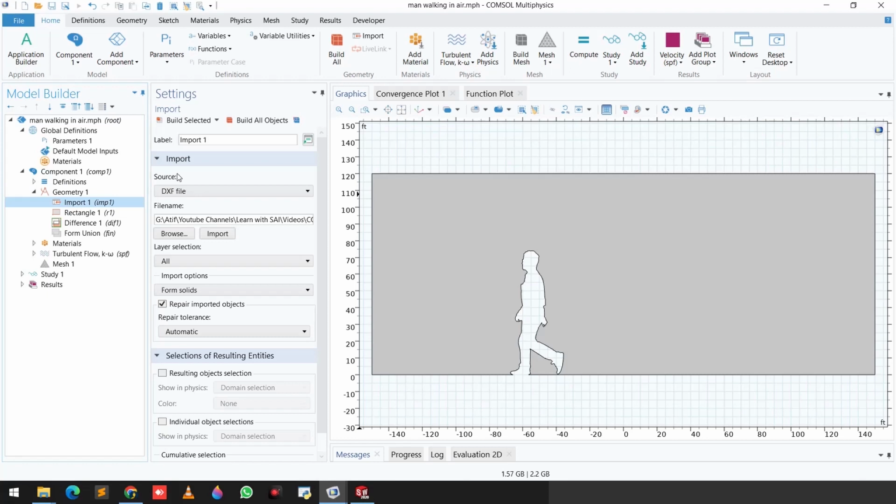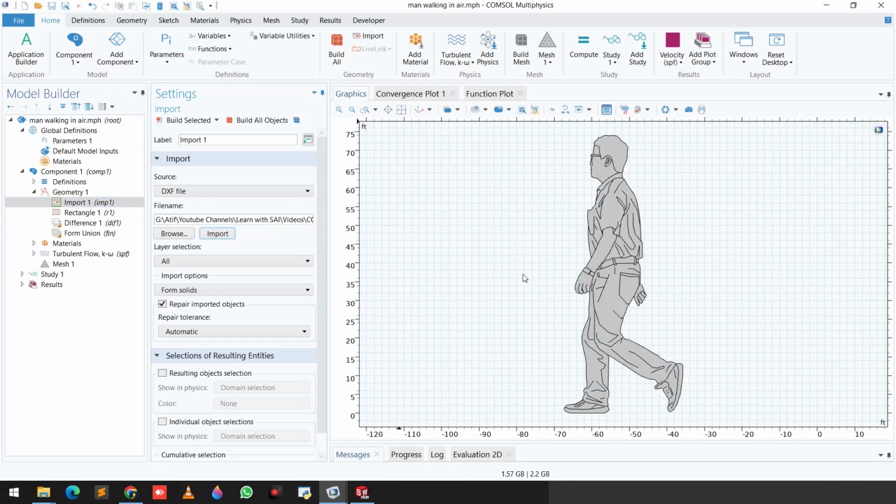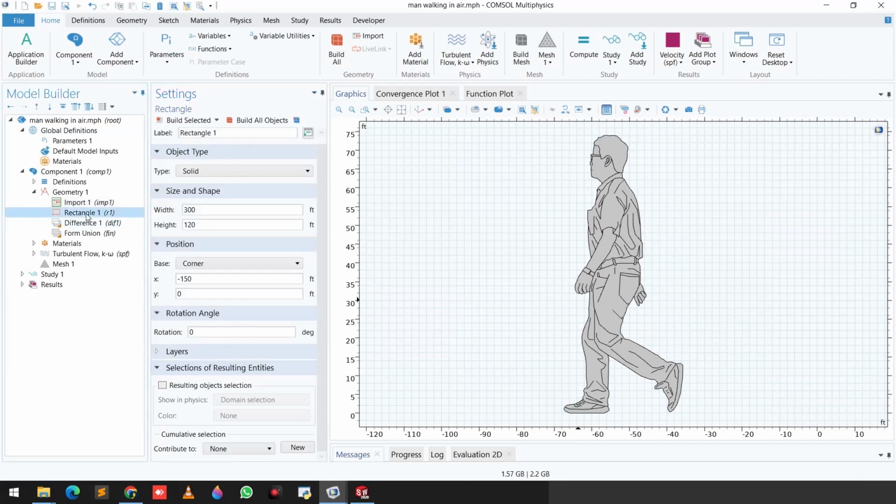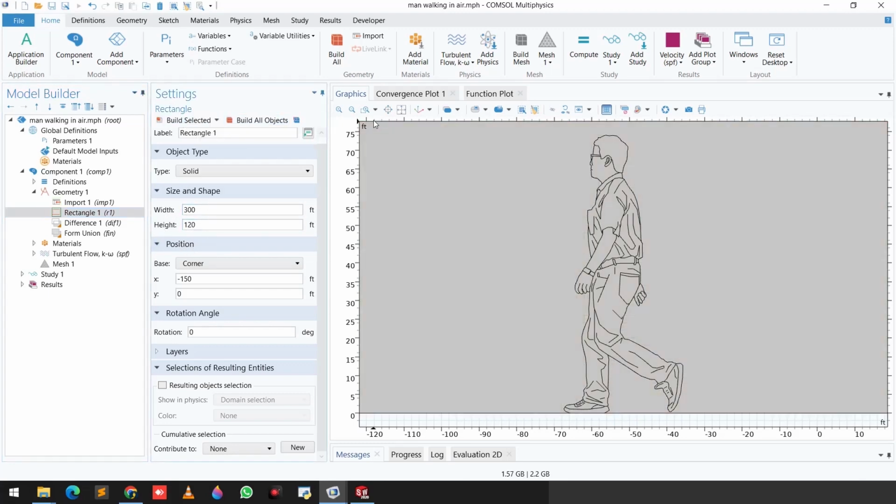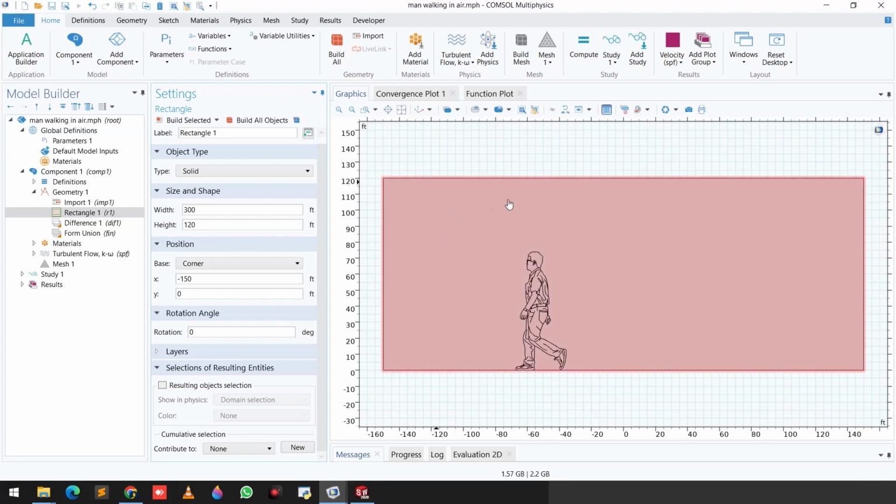I made the geometry in DXF format, then I imported it into COMSOL. You can see here if I click import, the person has been imported into COMSOL. The next step, we have to define the air domain. So I have selected a 300 by 120 air domain. When I select build selected, you can see here the air domain has been built around this person.